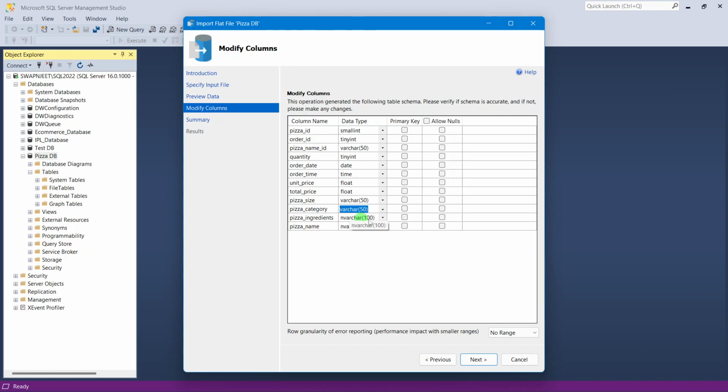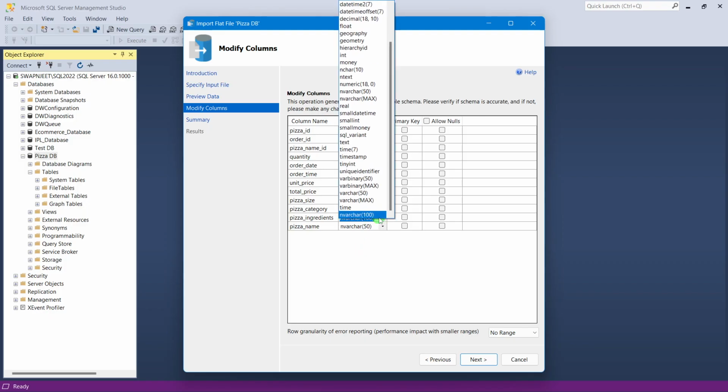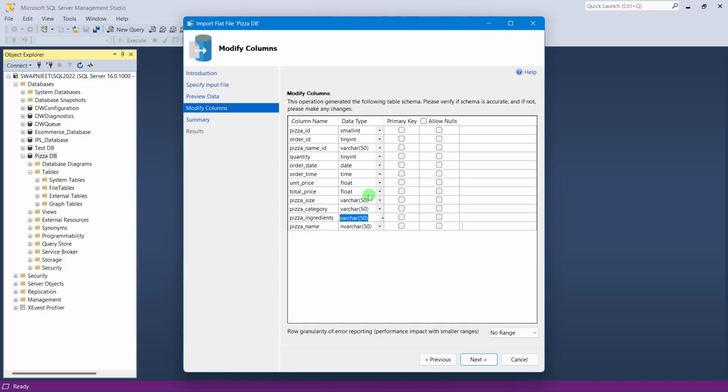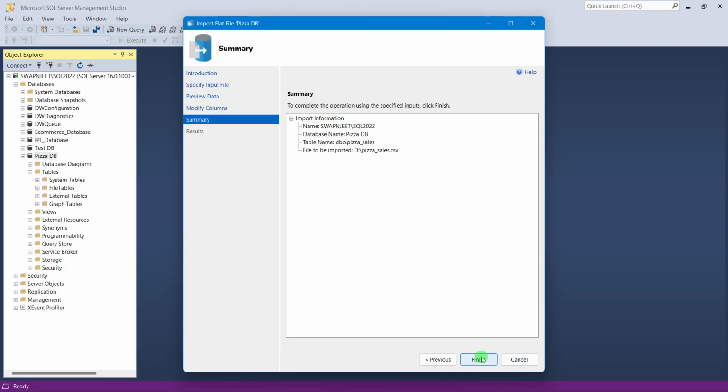And you can see here nvarchar and 100 is the particular size. So 100 is nothing but how many characters can be taken into that particular column. But because there may be many pizza ingredients, the length of the text in that column can be greater than 100 or greater than 80, so we have to mention a higher size. We have chosen 50, but I will mention 200 over here. So you can edit it. The pizza name also I will change to varchar(50). So all this we have changed, and then we will go ahead and click on next.